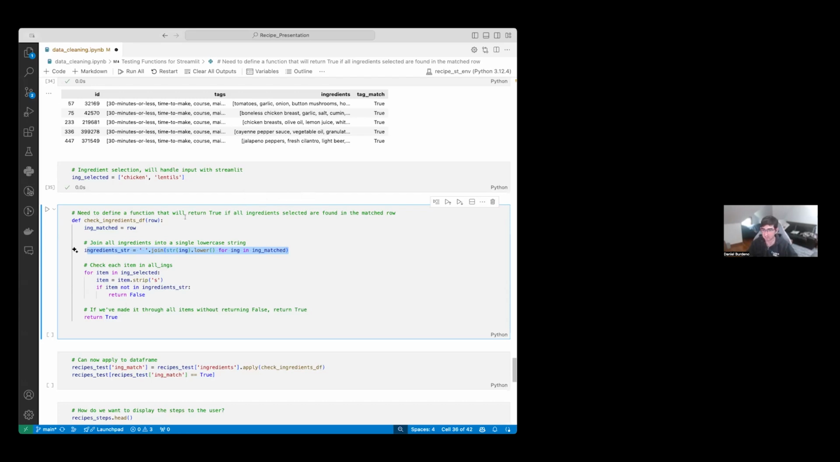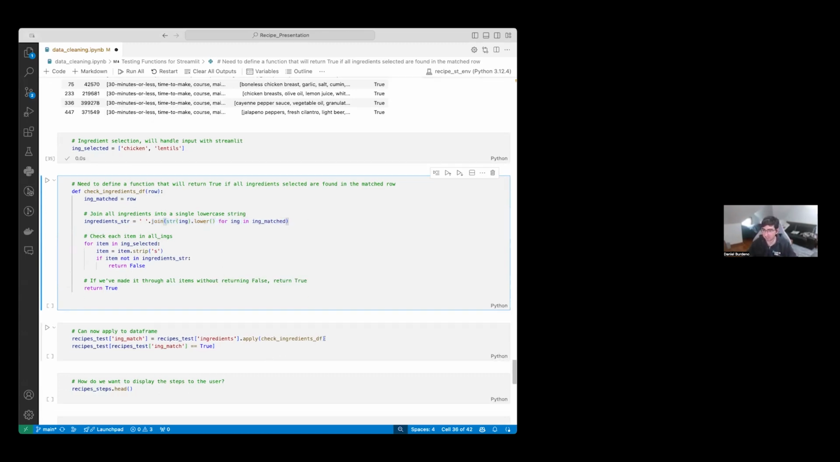So I'm using basic Python to form a function here, right? Define my function, ingredient, check ingredients df. Again, we're using basic string Python here, some lowering, like lower casing. We're using some for looping. This is basic Python. But what we're going to do is actually apply that to a data frame. So recipes test is our pandas data frame, our data. And I'm actually applying this function across all of my rows.